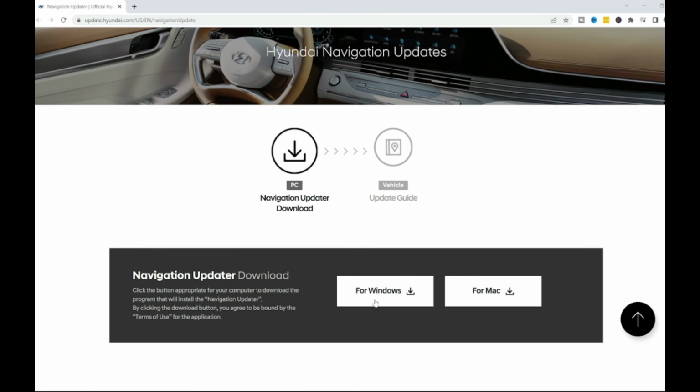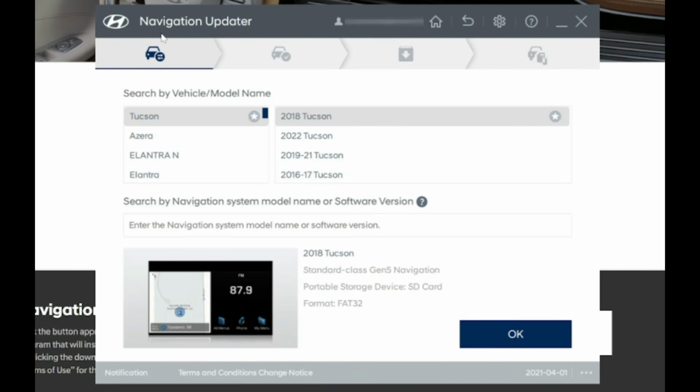Since I'm on Windows, I'm going to go ahead and click for Windows. That's going to download the installer. And then once this is done downloading, I can just click on this, and that is going to ask me if I want to open it. I'm going to say yes, and that takes me into the Navigation Updater program. Once inside the program, it's going to give me the options here to search by vehicle and model name. Got a 2018 Hyundai Tucson, so I'm going to go ahead and select those. I can also search by navigation system model name or software, but I'm just doing it by vehicle and model name.